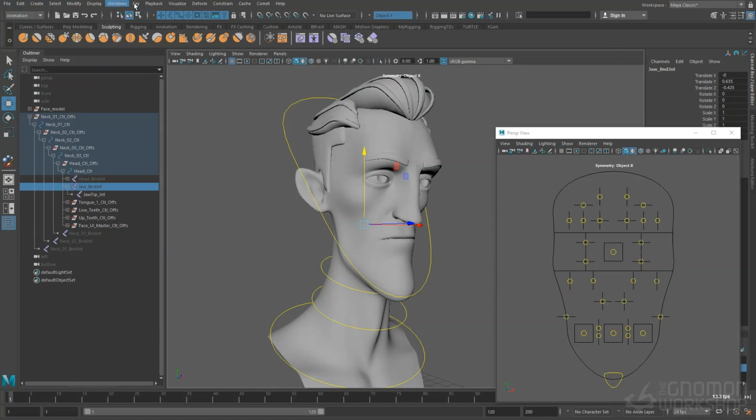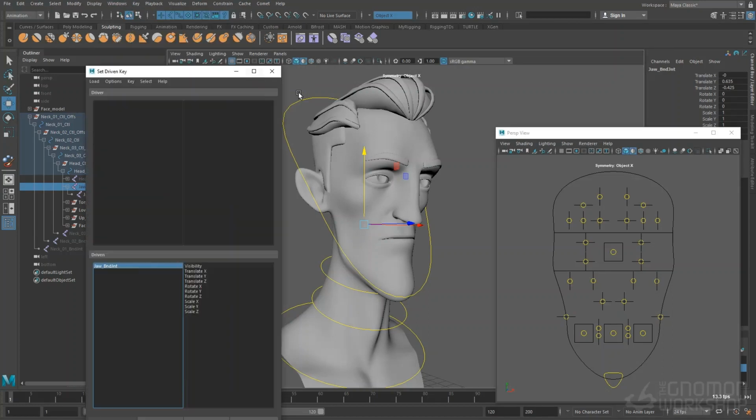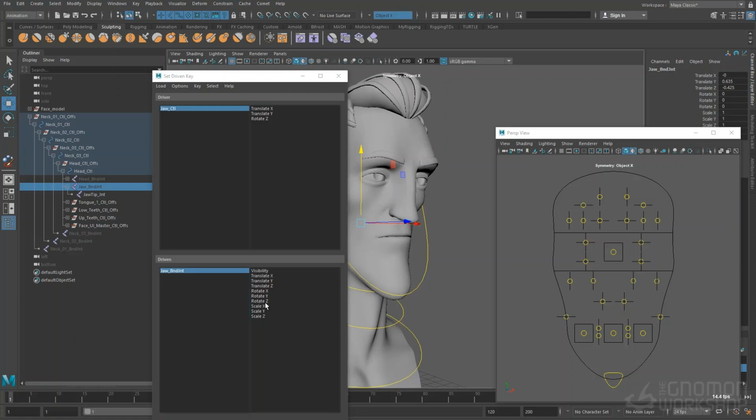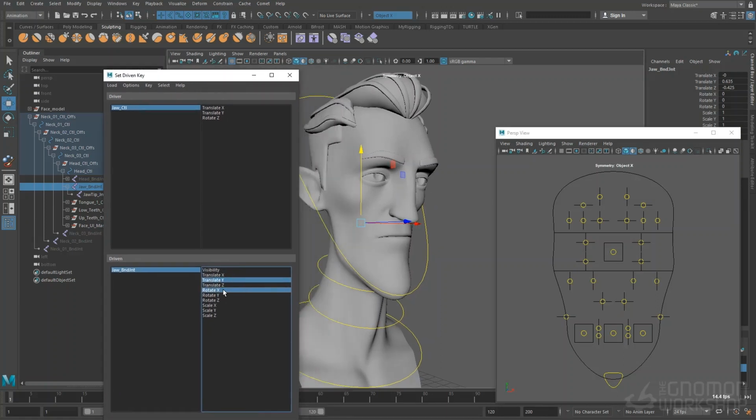So I'm going to do that with set driven keys. I am going to go to Key, Set Driven Key, Set. My jaw control is going to be the driver, and the jaw joint is going to be the driven. I want to drive the translate Y and rotation X, and I want to drive the translate Y. I will mark a key here.